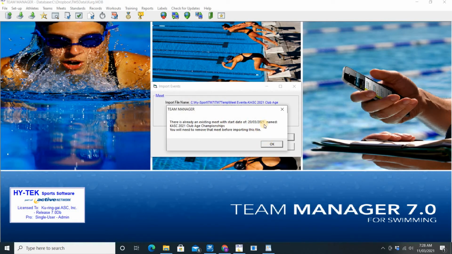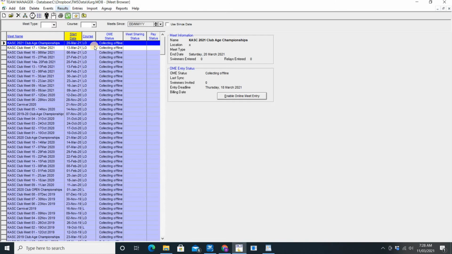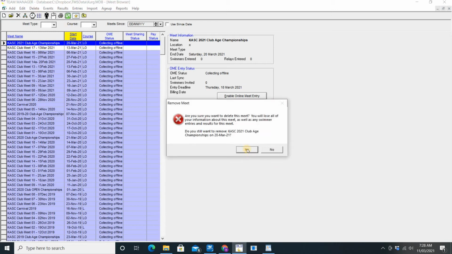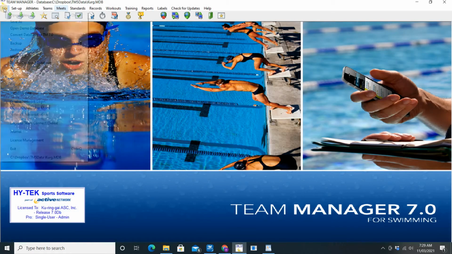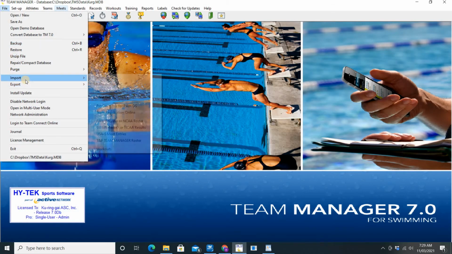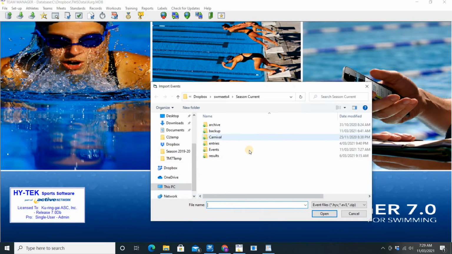There's already a meet with the 23rd day. You'll need to remove the meet before importing this file. So what happened is I did this earlier and I made a mistake. So I need to delete this event. Yes, I do. It's the Club Age Championships 2021. Yes. And then again, I'm going to import the events file, import meet events.